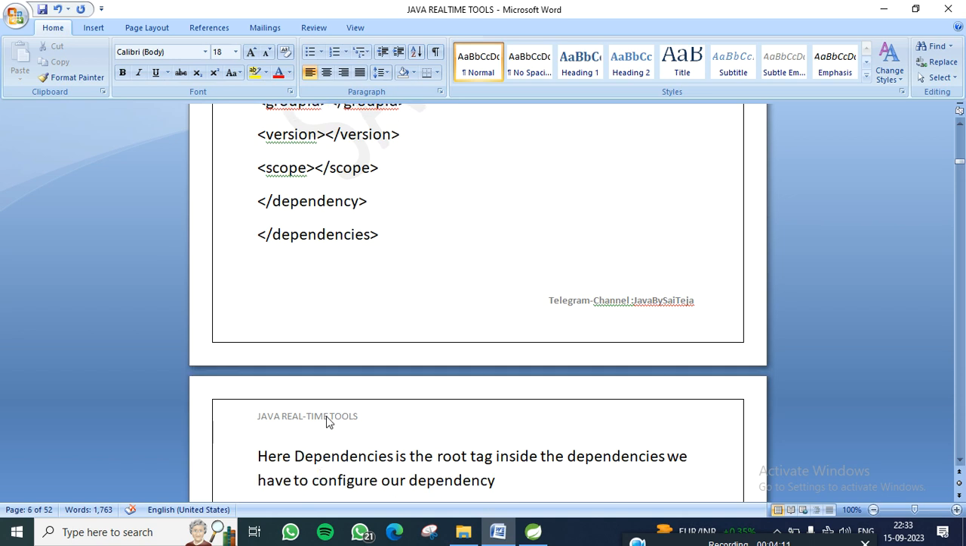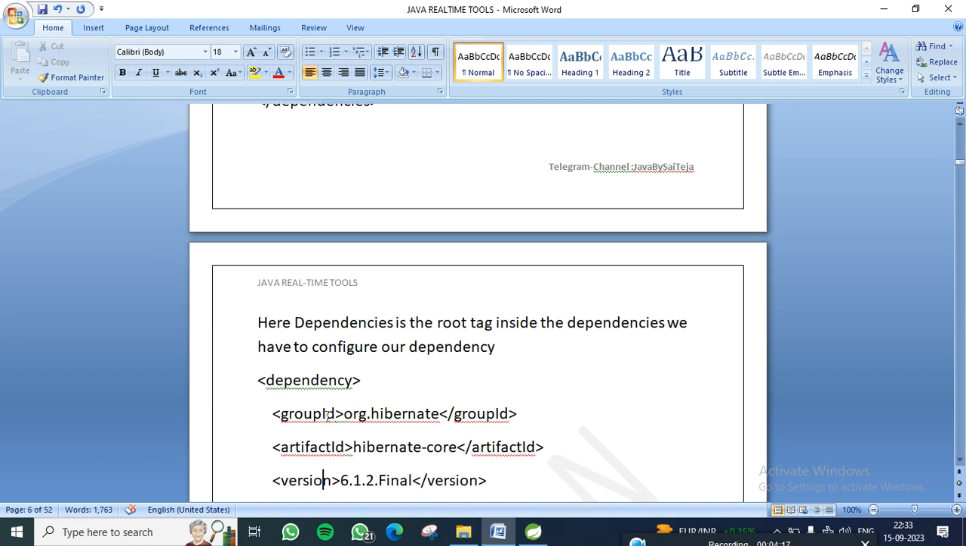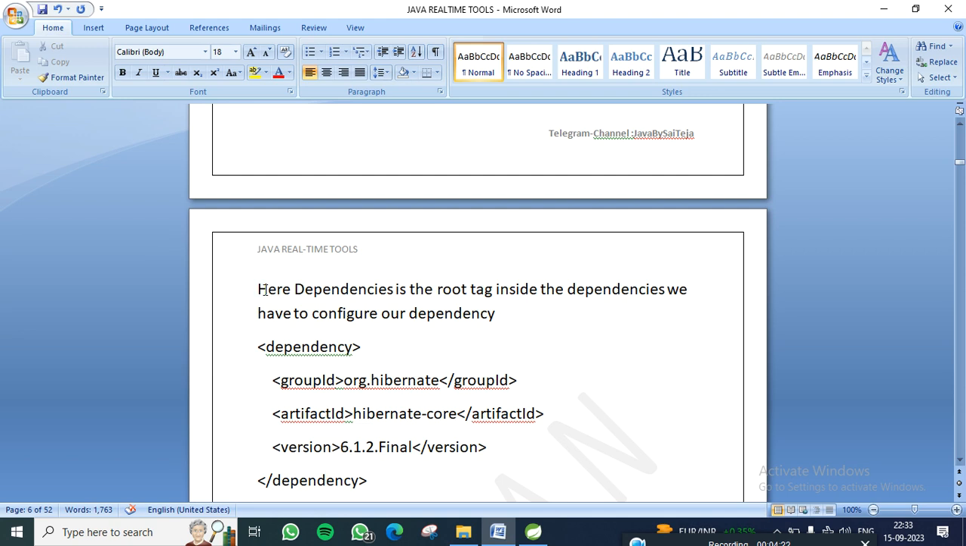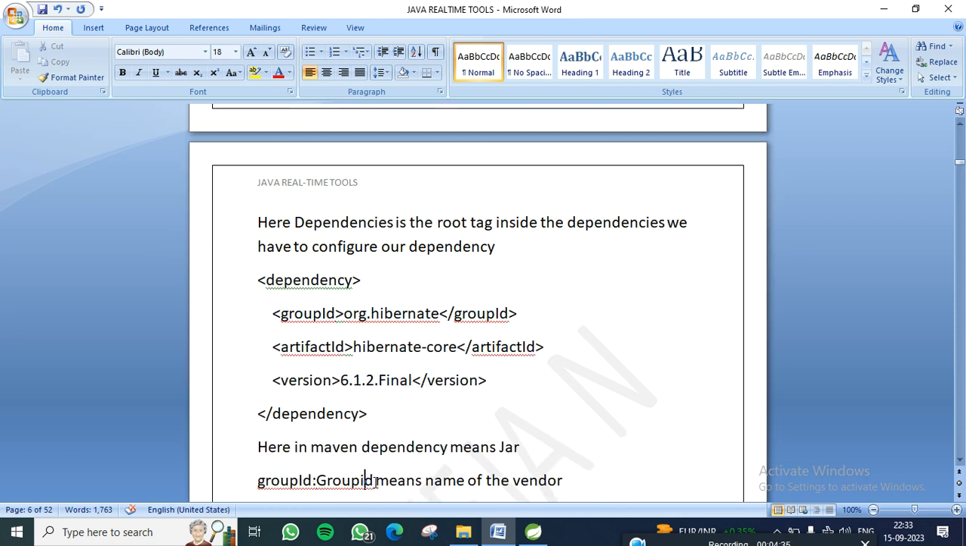We will understand what group ID, artifact ID, and version are in the upcoming time. First, dependencies is a root tag. Inside dependencies we have to configure our dependency. Let us see how a real-time dependency looks.